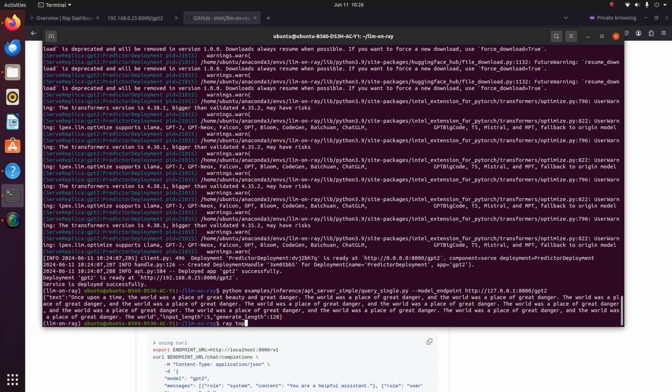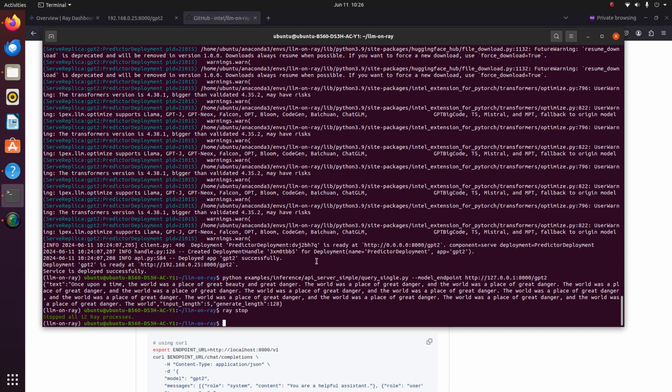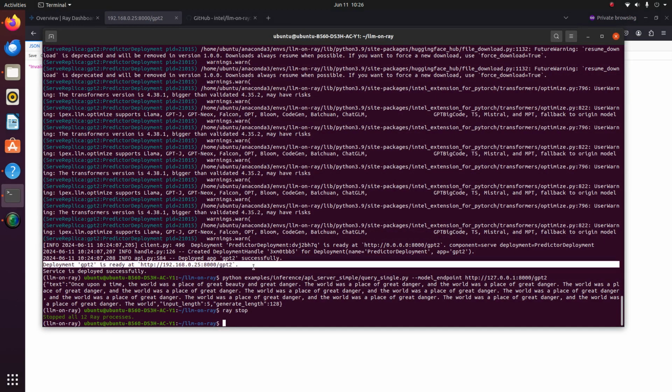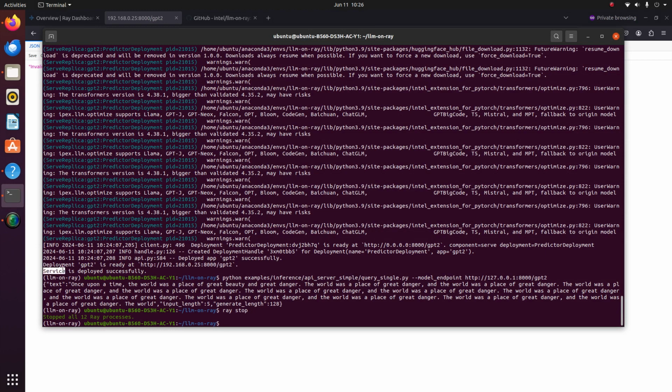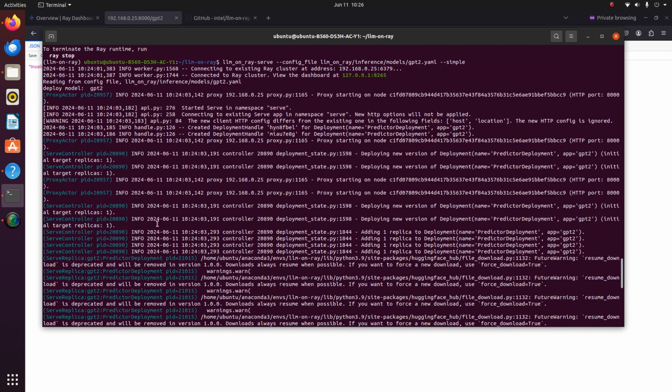a place of great danger. To shut down your Ray cluster, like the entire cluster, you just do a Ray stop. Presumably you need to run this on the head. In order to query your models, you just query them at the deployment, GPT-2 is ready at this location. You use the API to do that. As you can see here, that's been using just JSON formats.